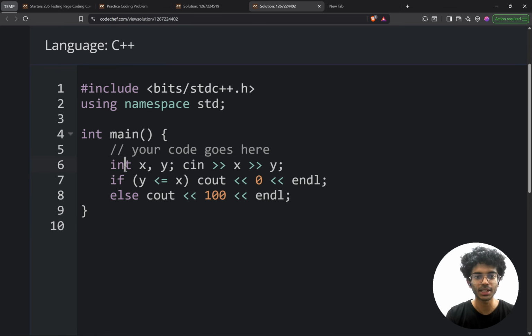Now let's see the solution in C++. We begin by taking in the input of X and Y using cin. If Y is less than or equal to X, which means Alice registered within the first X positions, we'll print 0. Otherwise, we'll print 100 using cout. And that's pretty much the whole solution.